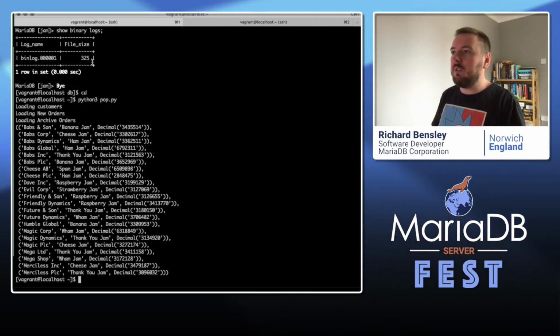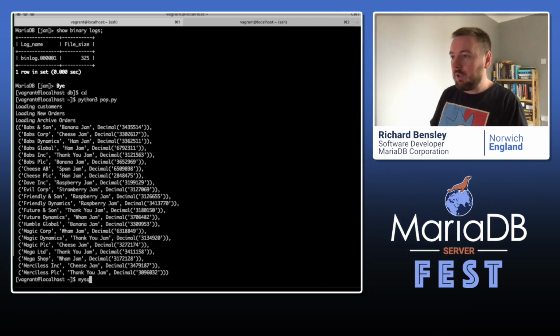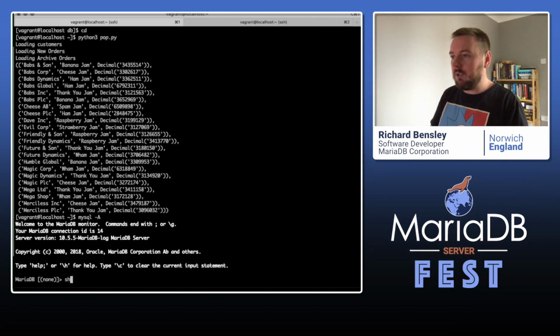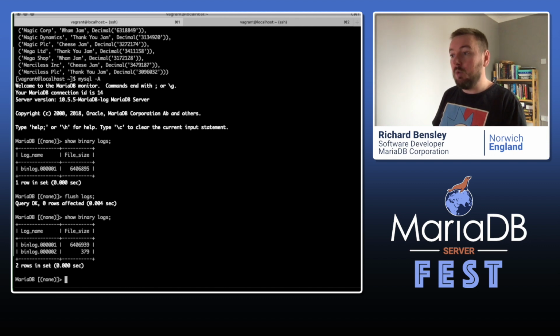We started at 325 bytes on binlog 00001. If we just go have a quick look at the database and show binary logs, we'll see that the position counter has now moved on because we have loaded data. Now, just to have some fun, I'm going to flush logs to move me along one log. So now we should have 2 binary logs. There we go. So now everything I do new will be recorded inside this next log.